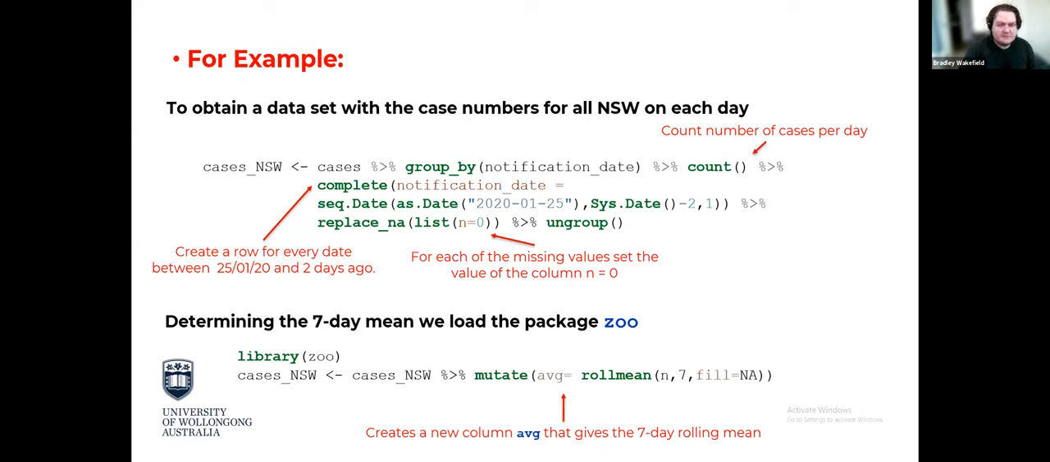And then I'm going to tell it that whenever there's an NA in the N column, to replace it with zero, because that means we didn't have any cases on that day. And so I want to have that recorded as a zero in our number of cases. All right. And the last step here is just to ungroup this. This allows us to do other functions later on, which don't necessarily assume a grouping structure to the notification date.